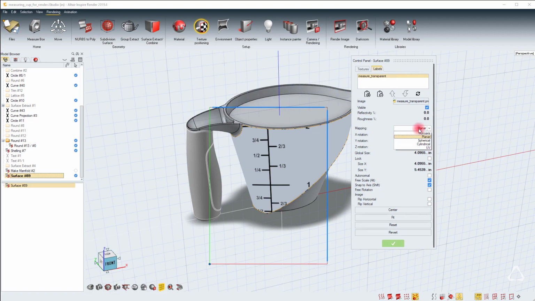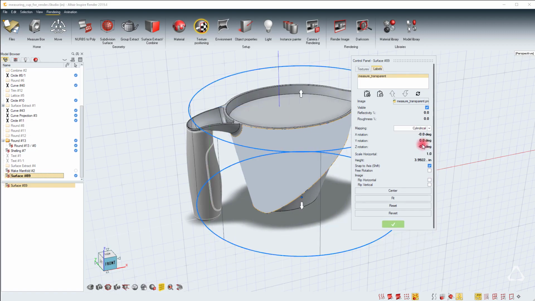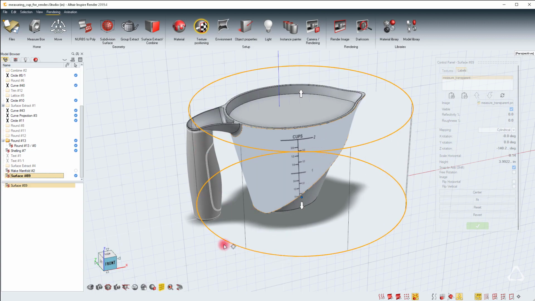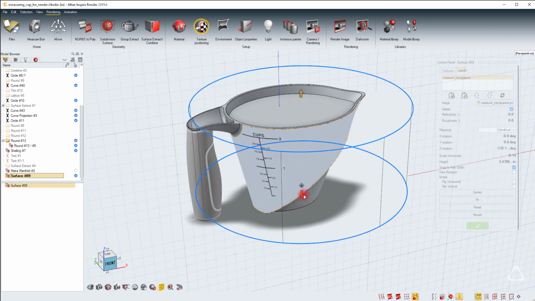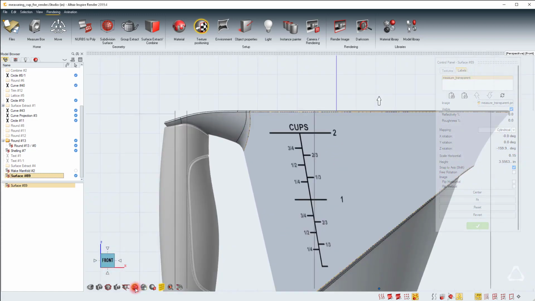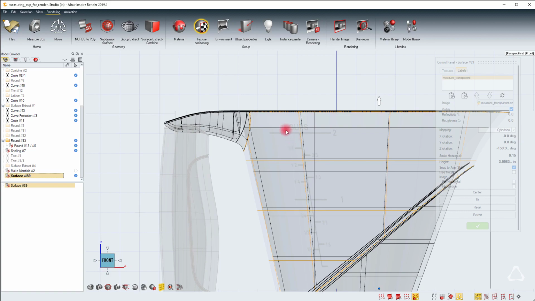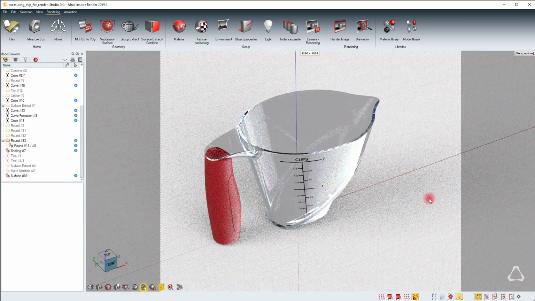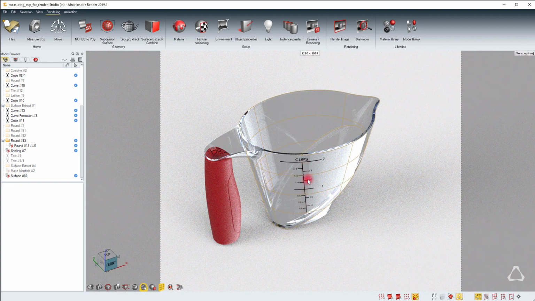Let's change the mapping to cylindrical and also reduce the scale horizontal to a smaller value. You can rotate the texture by holding the top or the bottom preview handles here. You can also reduce the height by moving these handles. I'll go into the front view and turn on wireframe mode and just ensure that the measurement ends where we have found the cup mark to be. The measuring cup image would be placed in the correct location.